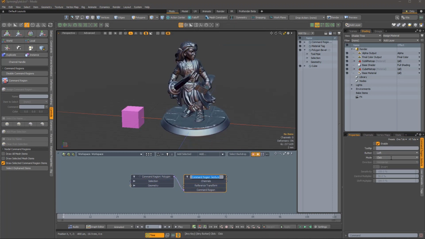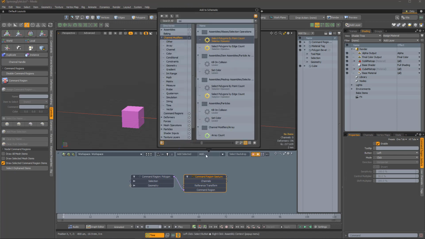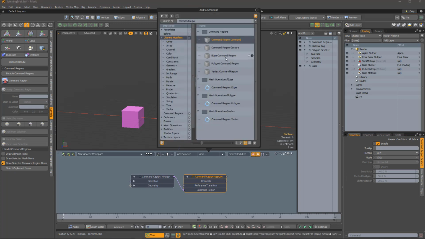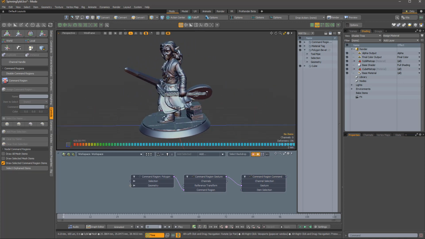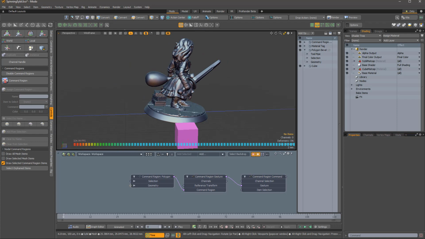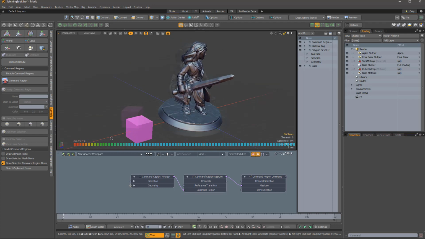Left click is good for this one. And finally a command region command node. Type in the command, in this case GL meter, and now clicking on the cube will turn the GL meter on and off. It looks like my graphics card is performing well enough.